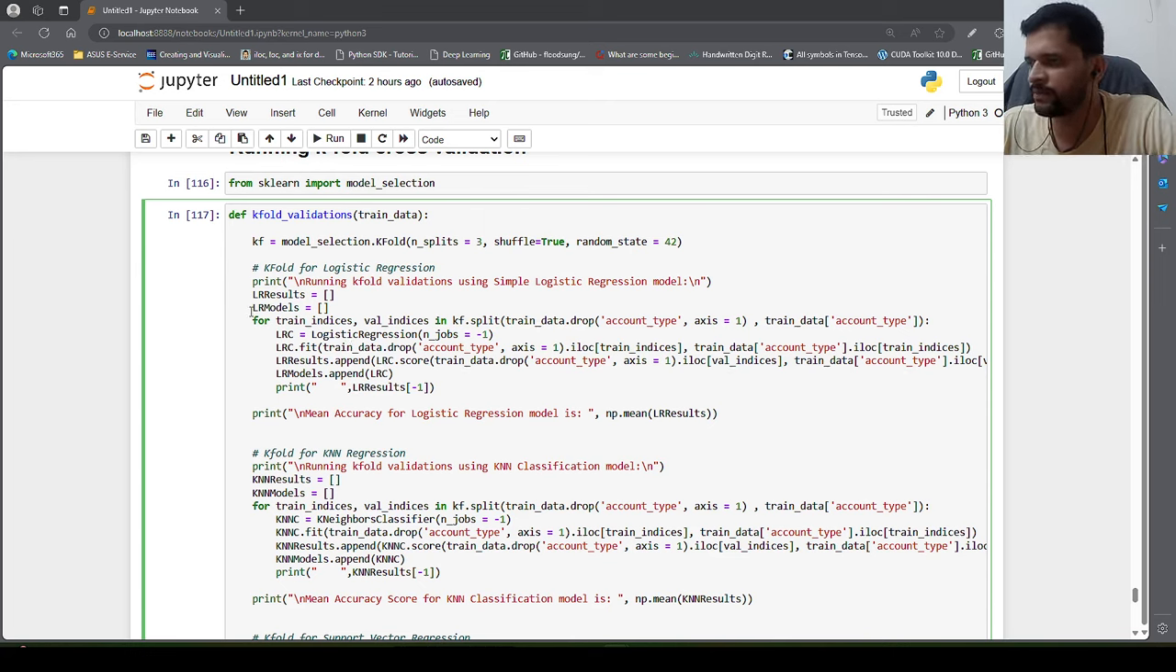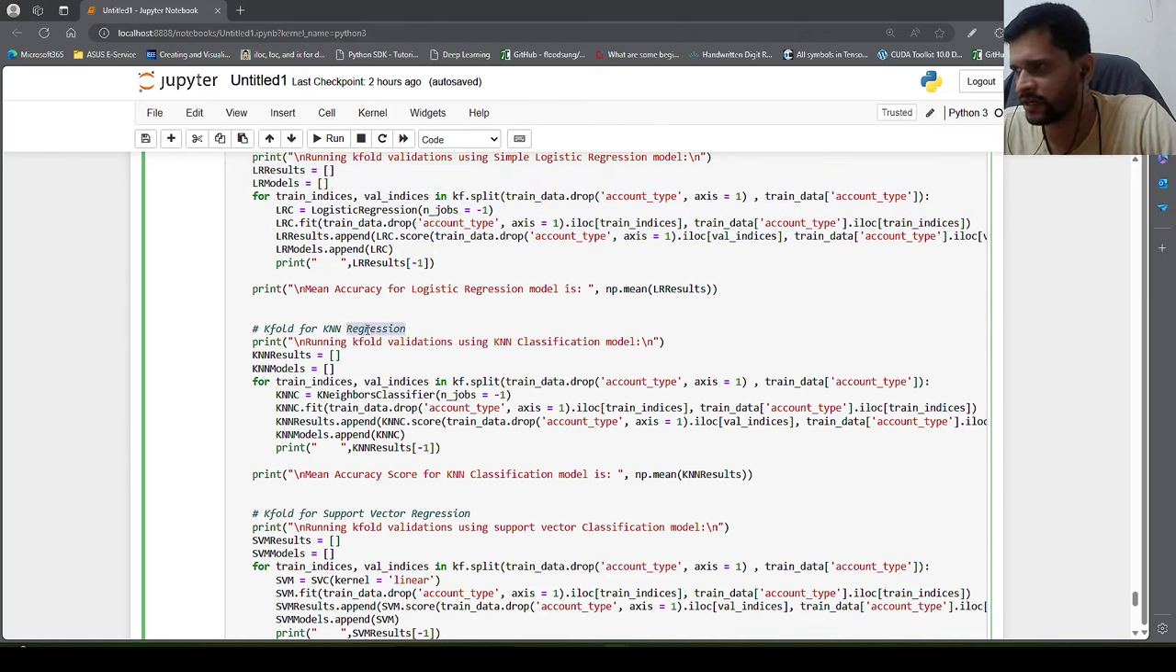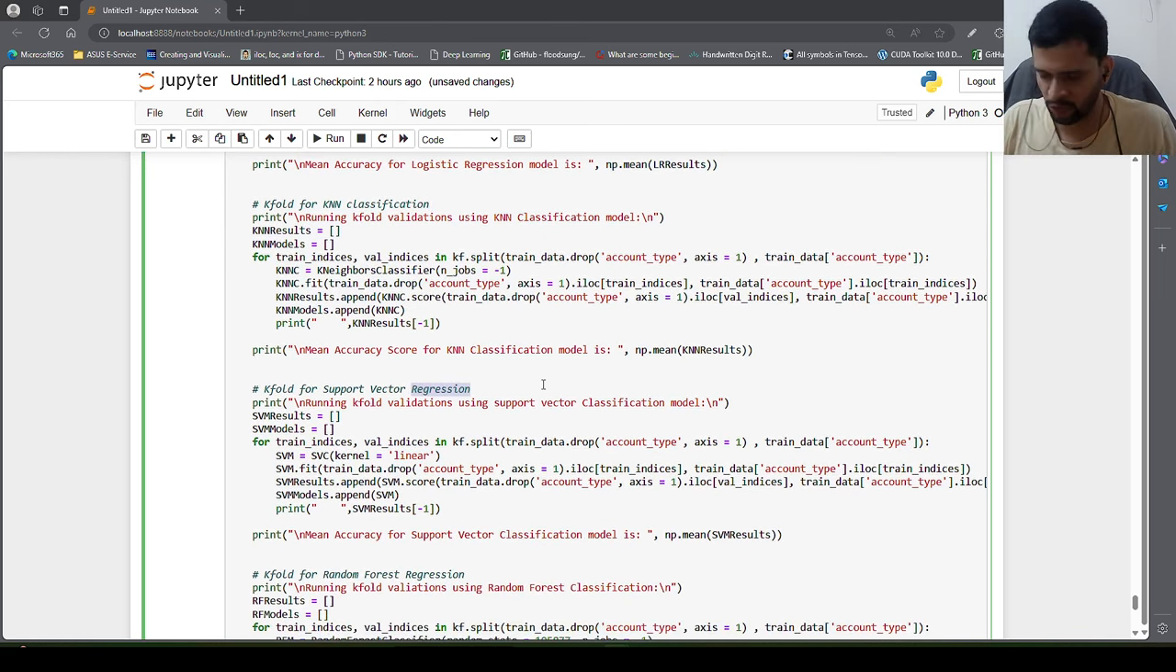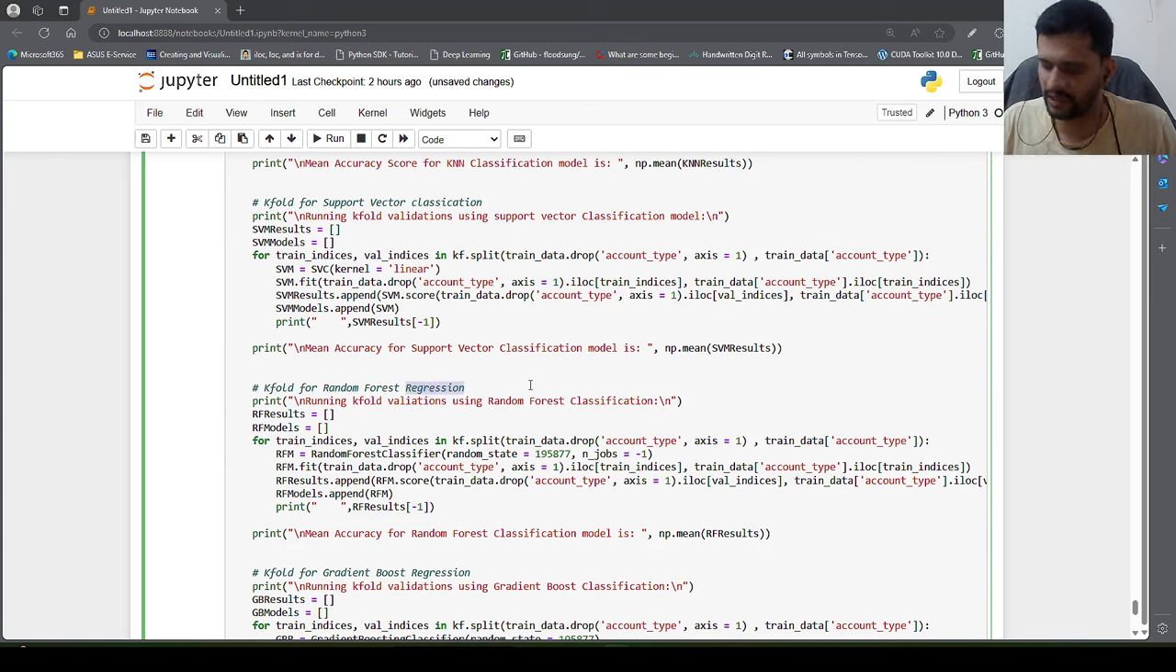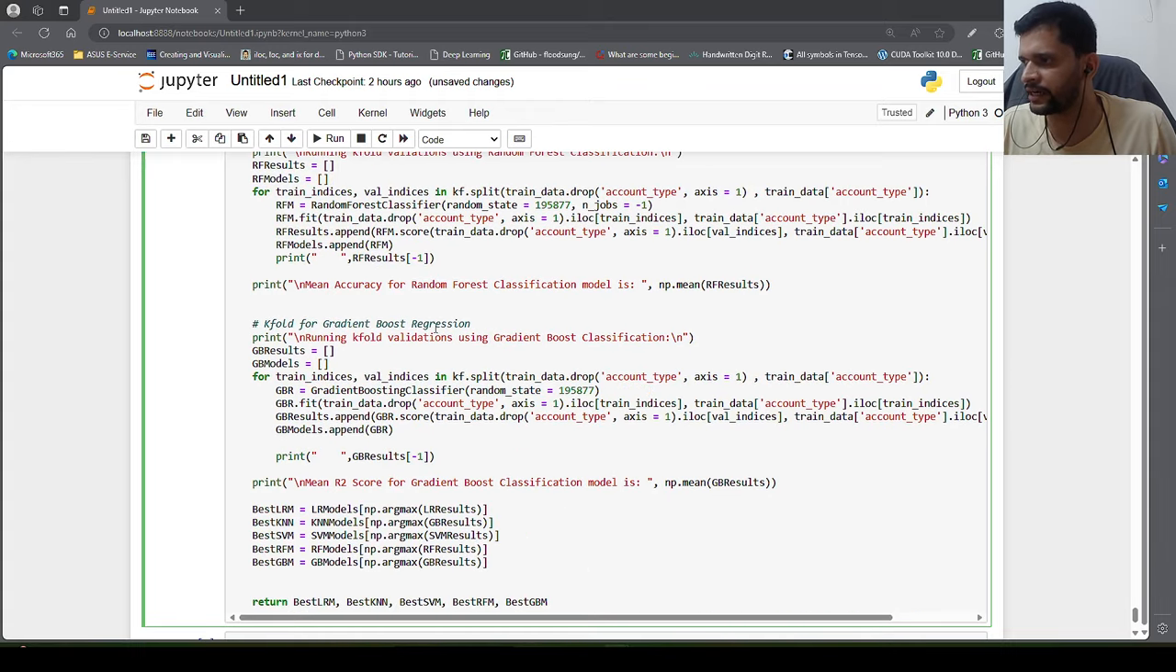Okay, so similarly, after I train the logistic regression model for all the 3 splits, I will compute the mean accuracy of all the 3 logistic regression models and display it. I will follow the same steps for k-nearest neighbors classification, for support vector classification, for random forest classification, and also for gradient boost classification.